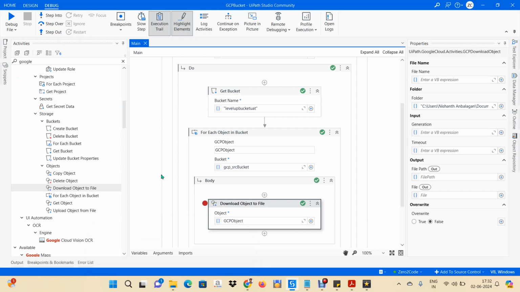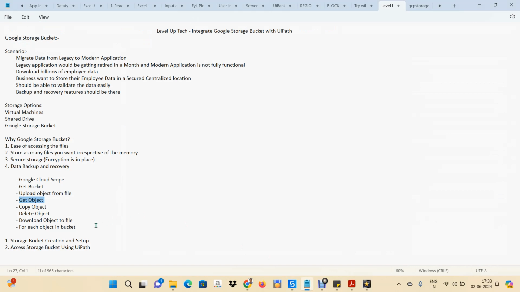Okay, so that's all about the activities available in Google storage bucket. We have seen all the activities that we are expected to do, and we have covered all of them. Maybe you guys can give it a try and let me know if you are facing any issues while doing this.